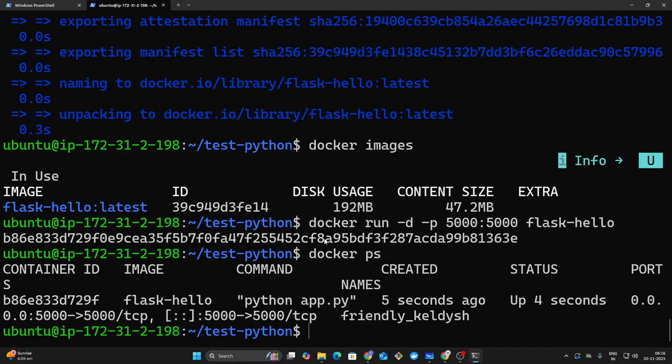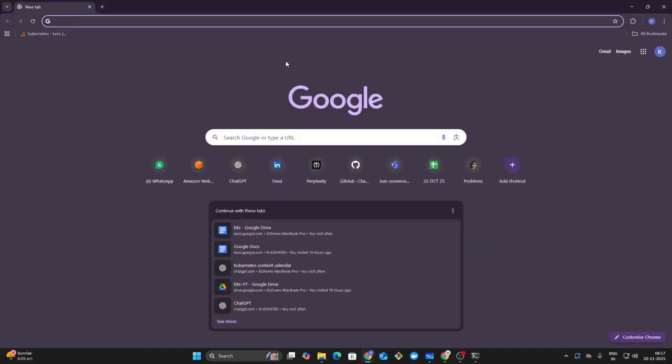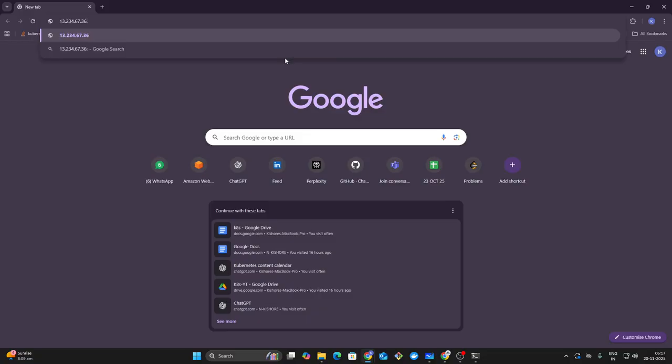So I can access it with the help of the public IP of my EC2 machine. That is simple, right? You just need to update the security group with port 5000 in your inbound rules. Once you have done that, just go to the browser. Let me open the browser, and enter your public IP and port 5000.